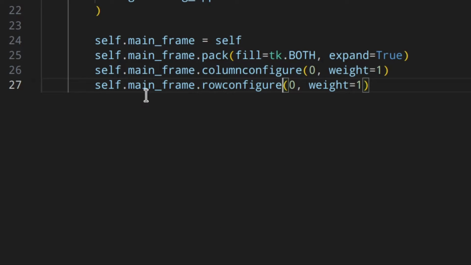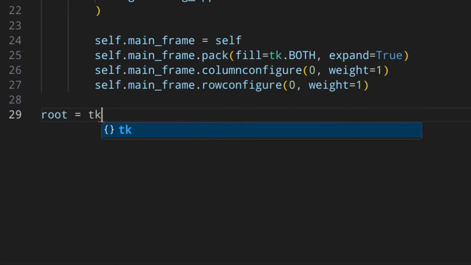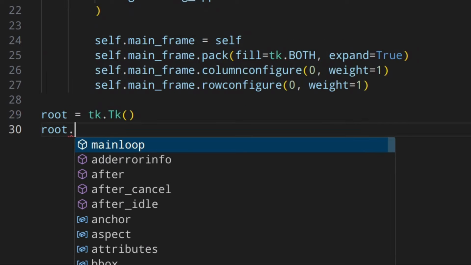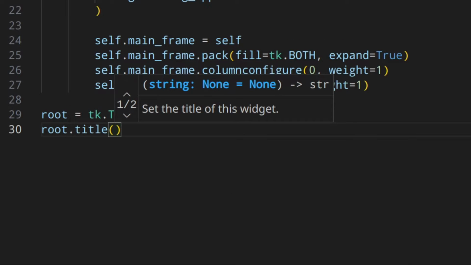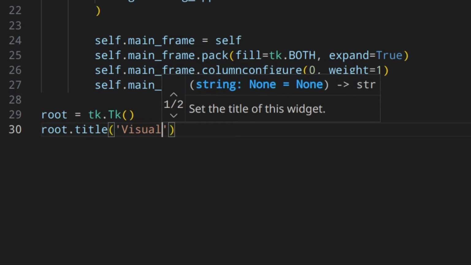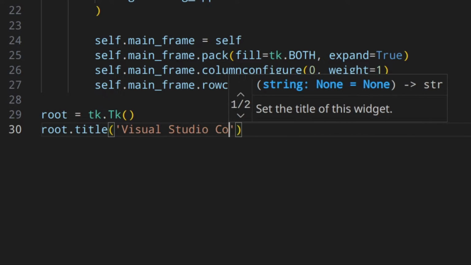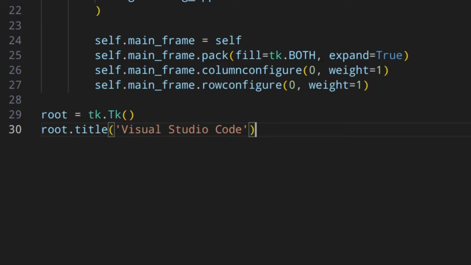Perfect. So let's actually go down here and add a little bit of code to actually see the application. Okay, so root is going to be tk.Tk like that, and then root.title, as we're going to sort of make, let's call it a sort of copy of the menu of Visual Studio Code. I'm just going to use root.title Visual Studio Code.